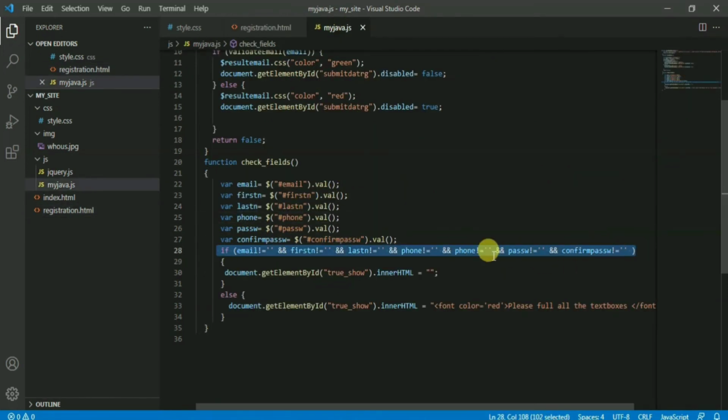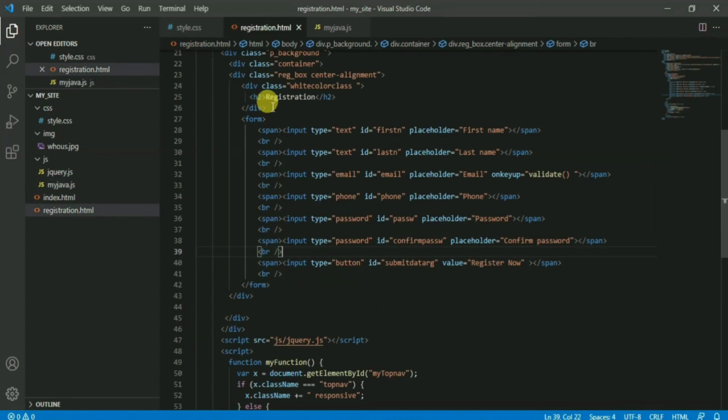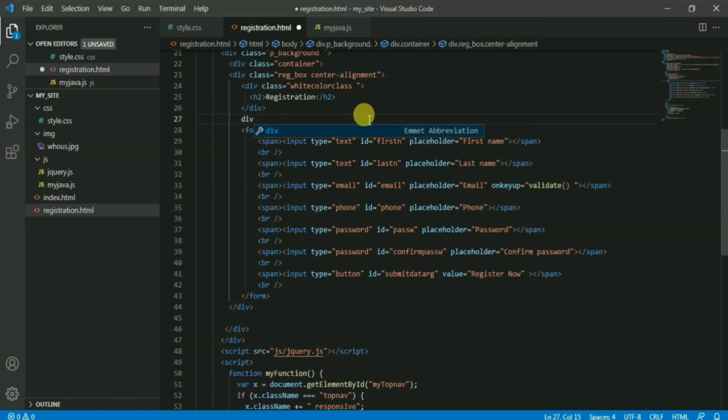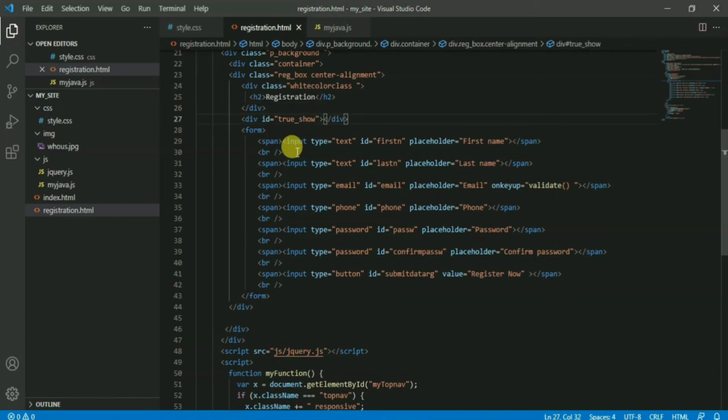This condition is for ensuring that the fields are not empty. This part is for displaying HTML code to be implemented, or to be precise, interpreted on the web page. The mentioned HTML code will be displayed here in this div tag, on our web page, I mean. Why did that happen? Because we used the id true_show for the div tag in our web page.